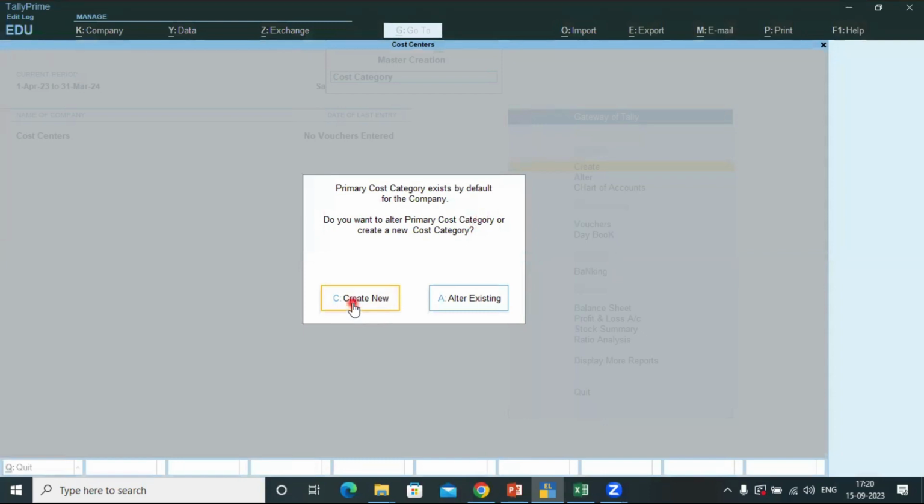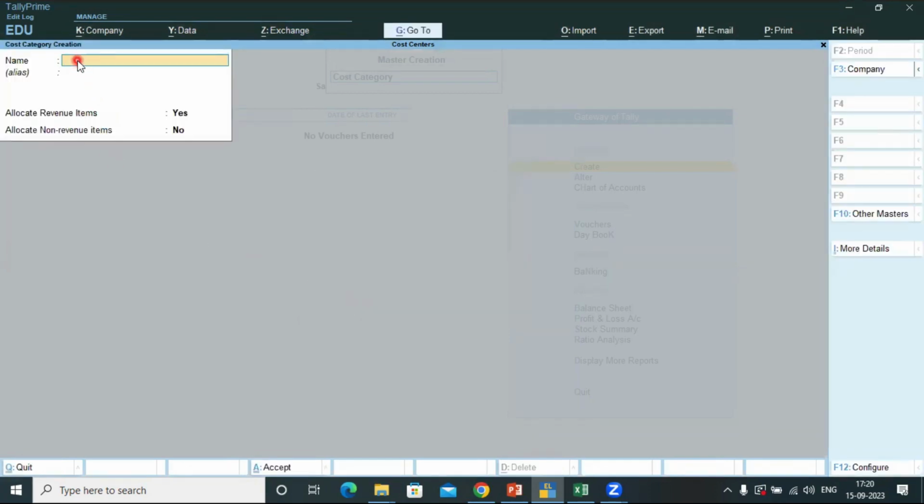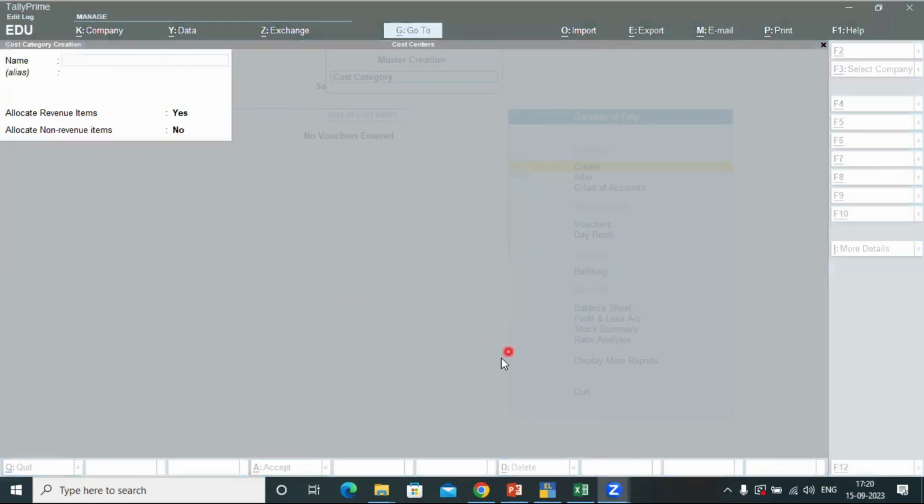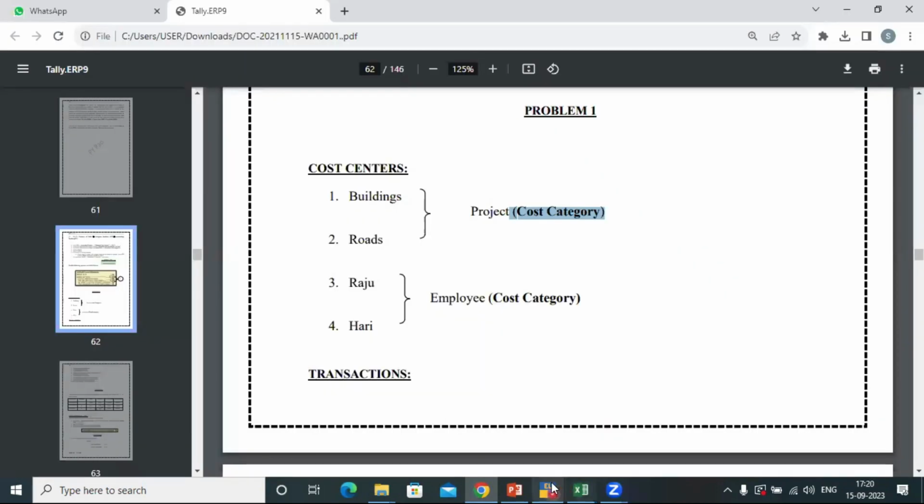Now you can create. The first time, it is asking like that. The second time of creation, you can go directly to creation mode. We are activating the cost categories here. Do you want to alter the primary cost category or create a new cost category? We won't alter the existing one, which means one category is already there, that is cost center category. So we want to create our new category. Click on category and you can write the category name. In this problem, the category has been given without a name, so we can create our own name.